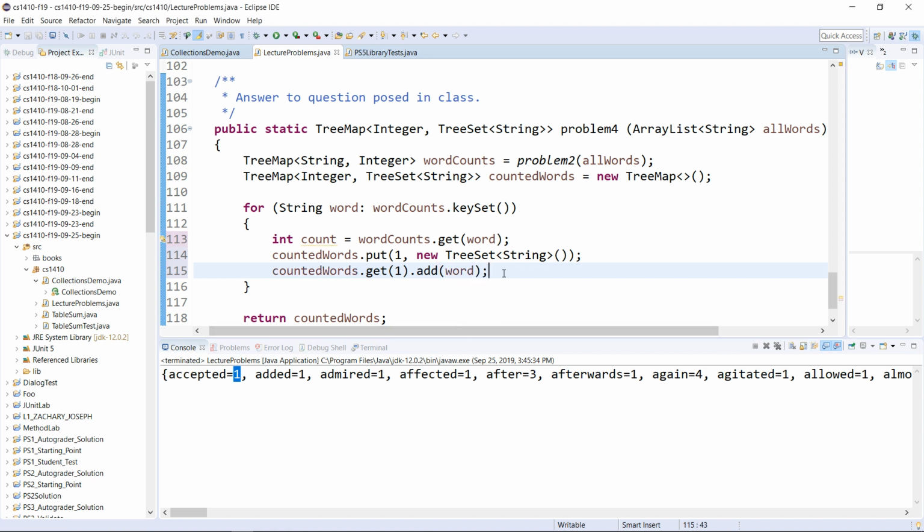Boom. Now that won't quite work, but it's a start. So what's wrong with this? What's going to happen if we run this? Okay? Every time, it'll make a new tree set every time instead of adding more words. Okay. Right? So let's work through this.